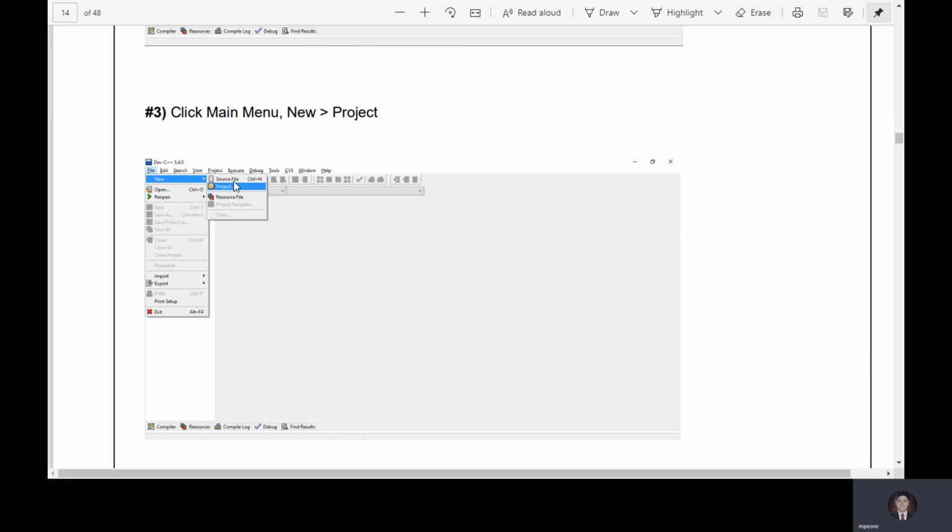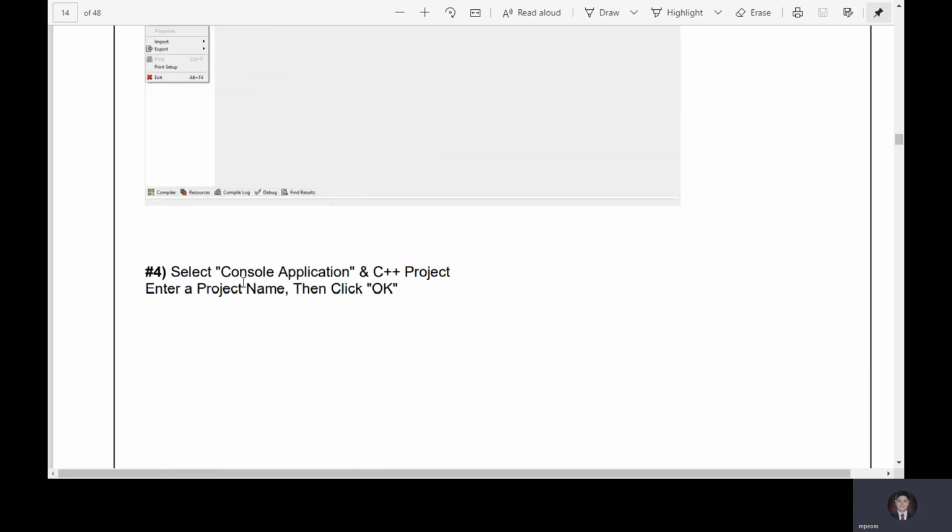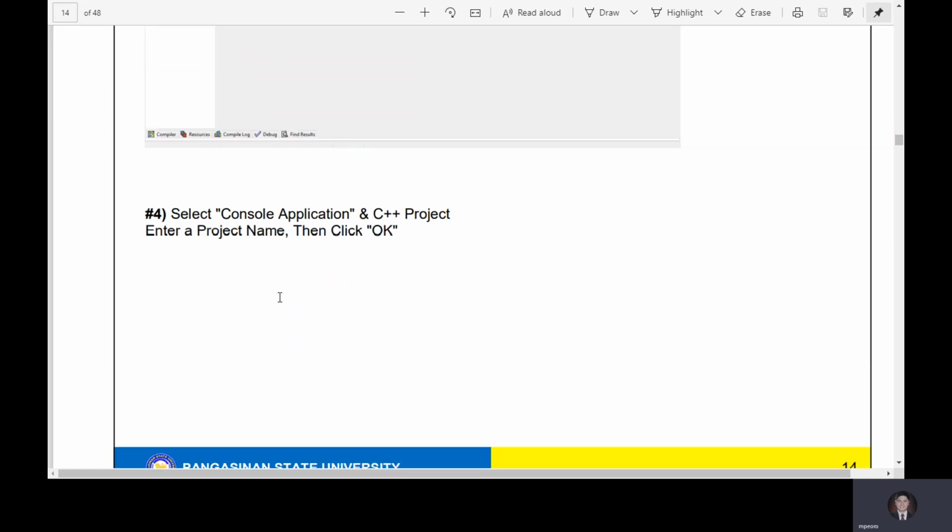You can use source file. Kung yung mga simple lang na file like hello world, you can use source file. Yung project kasi malakihan na yan. Alright. So, select console application and C++ project. Then, enter a project name. Then, click OK.